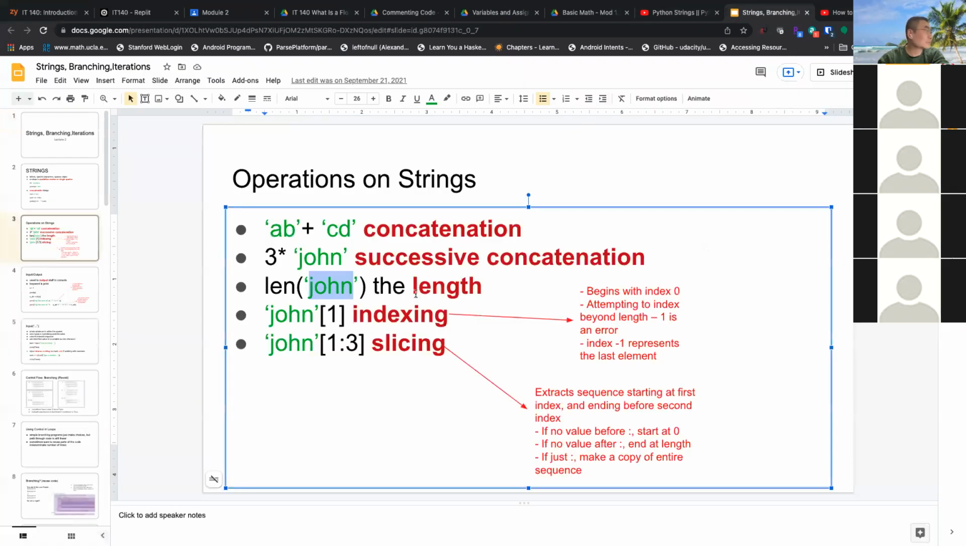Oh, you can refer to a single character in the string. The way you do it is basically using the square brackets with an index. The index begins with 0. In computer science, we like to start with 0. So this is something, if you're new, you need to pay attention to.